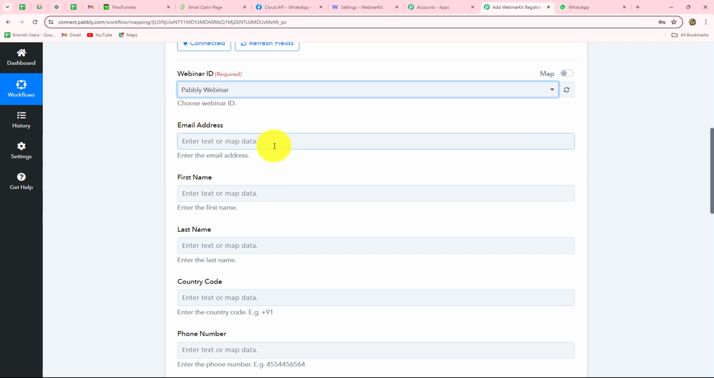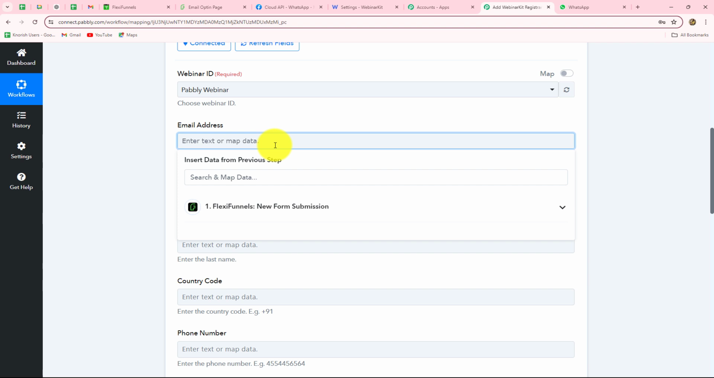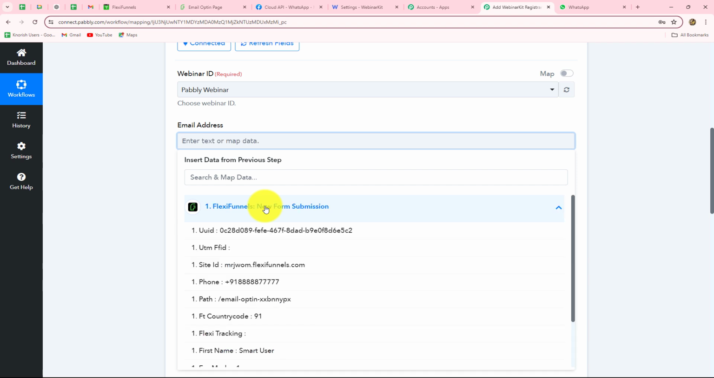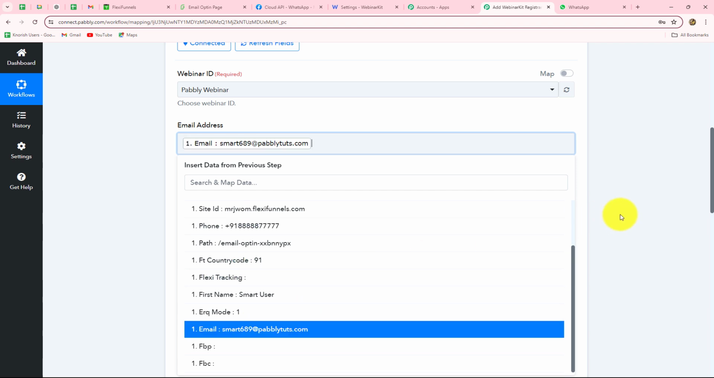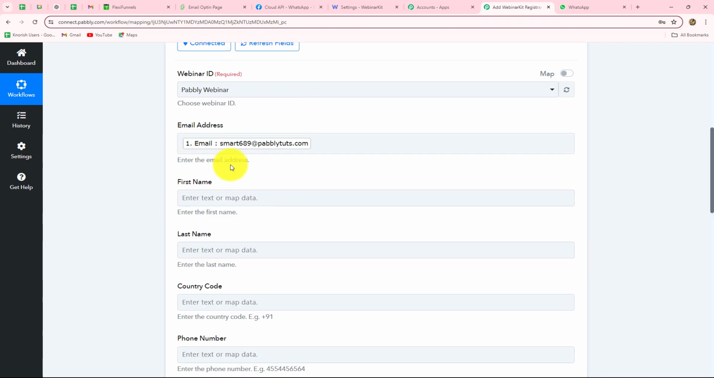We have already received all the details of the registrant in our earlier response, that is from the FlexiFunnels response. We will simply use that same response over here because we are creating the automation. And here we will insert the data from the previous step, that is called mapping. So when we map data, it becomes dynamic. Now when we select the email from our previous response, it has become replaceable. That means it is going to change with each and every new response.